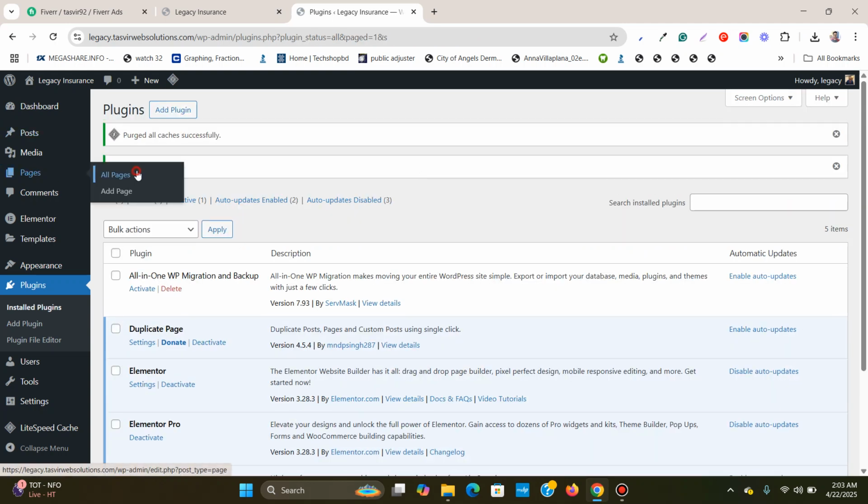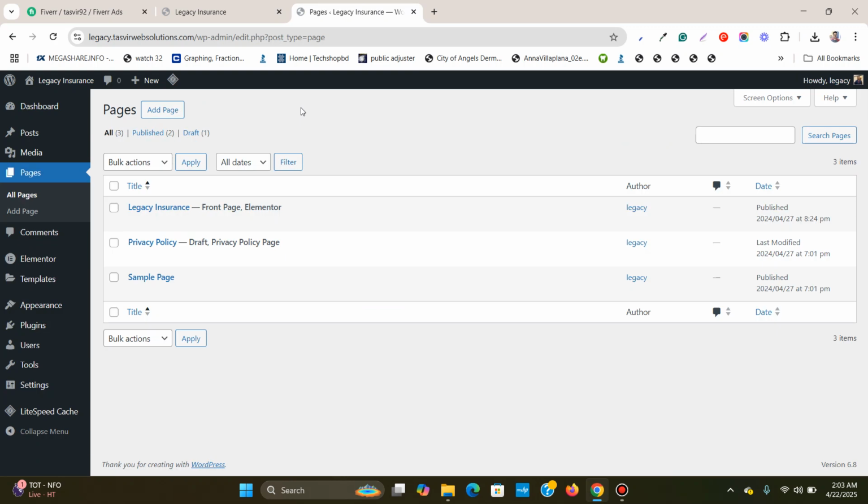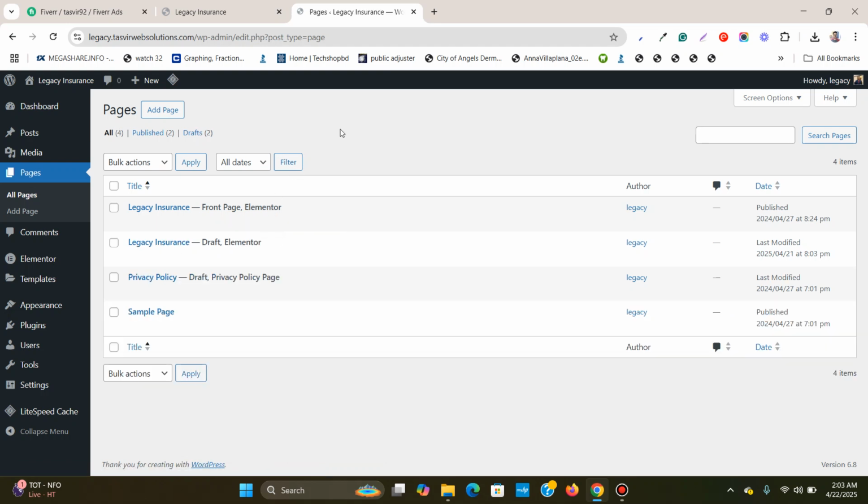Great. Now go to pages, all pages. And over here, if I hover now, you see that you get this option, duplicate this. Simply click on this. You see that another page is created, legacy insurance, but it is in draft mode. So simply click on this.